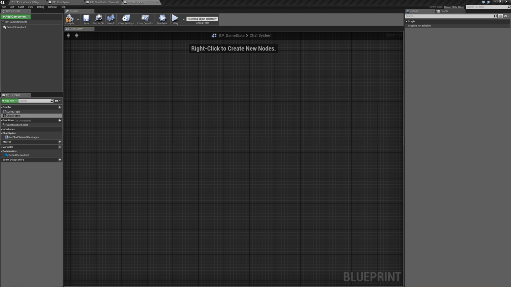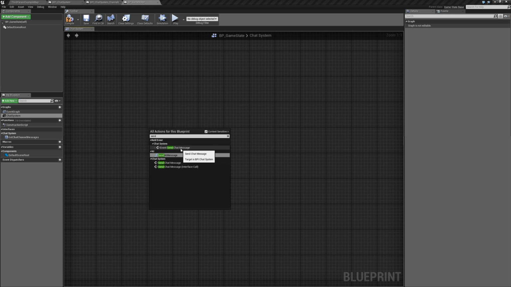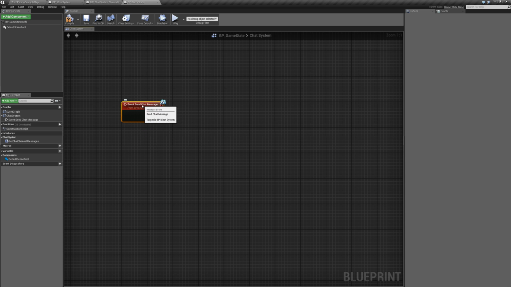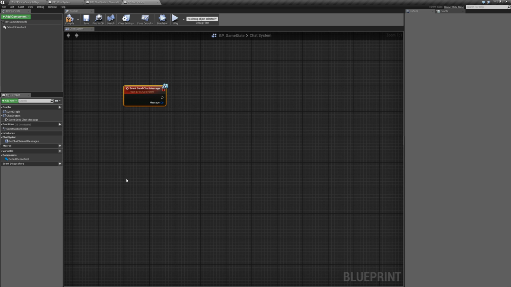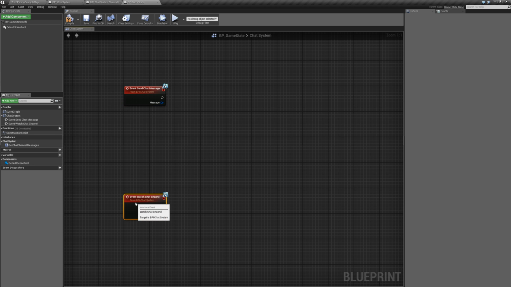And let me just refer to my notes really quick. Okay, so in our chat system event graph, right click and look for send a chat message, which is declared by our interface. Add it, as well as watch chat channel, and add that.